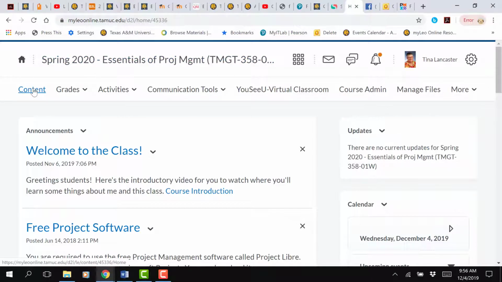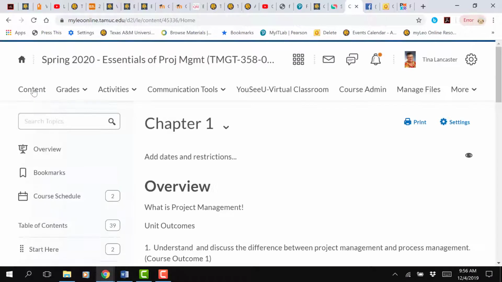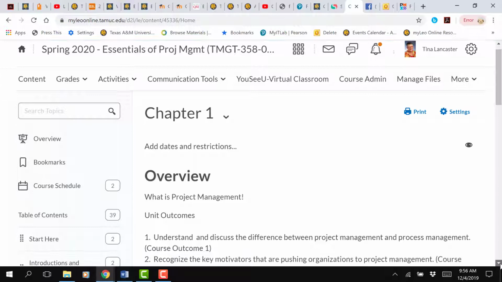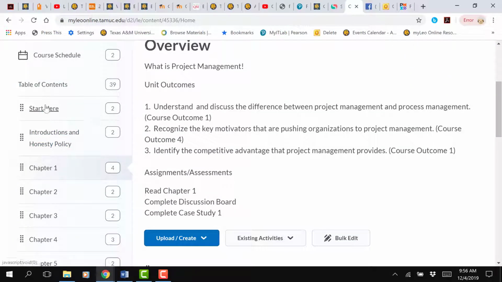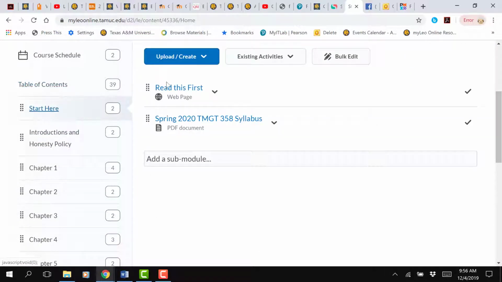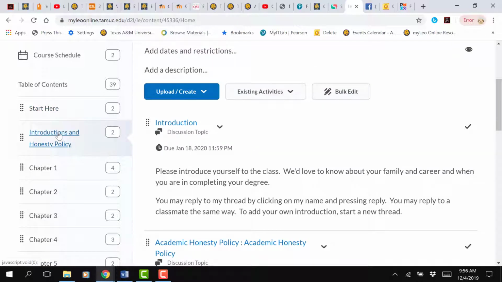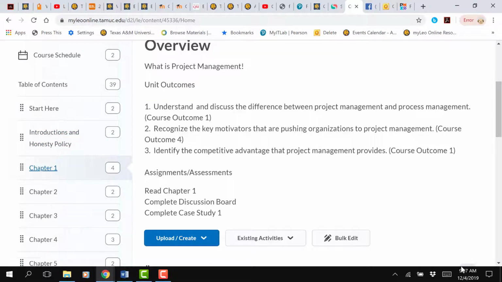Now, if we go to content, you're going to see that it pops us right to chapter 1, but you want to start here. And you want to read this first, this web page, and then you want to read your syllabus. That's very important. Then you have a place to do your introductions and the honesty policy. Those are due January 18th. And then we have chapter 1.